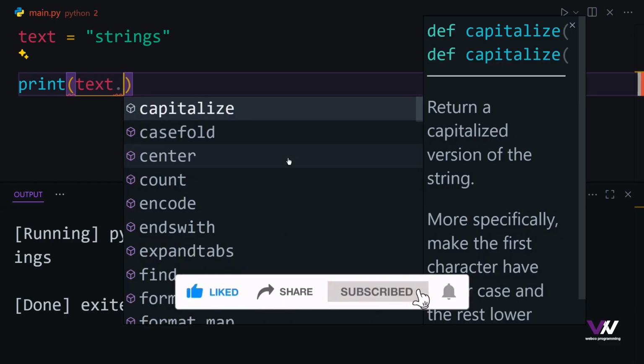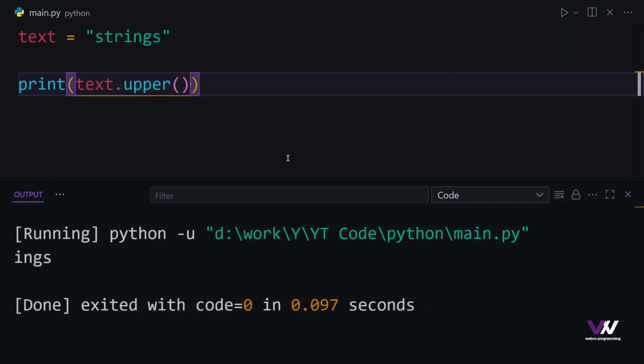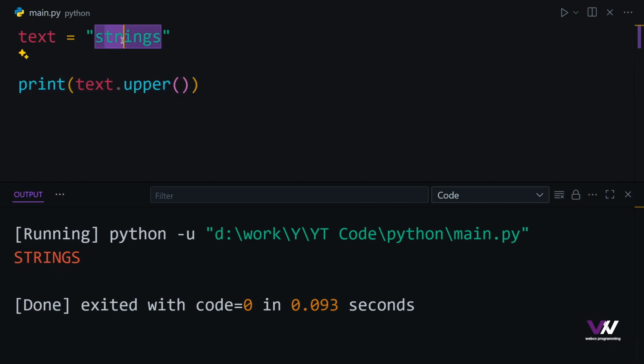For example, the first one that we got is upper. If we have that upper word, then these two parentheses right here, and run our code, you can see all of the characters inside of this string turn into uppercase. It doesn't matter if it's lowercase. For example, let's say we got this R as uppercase. If we run again, you can see we got all of them in uppercase.